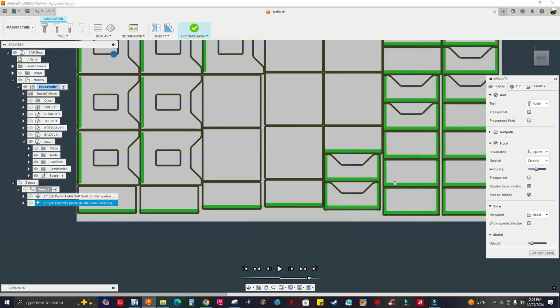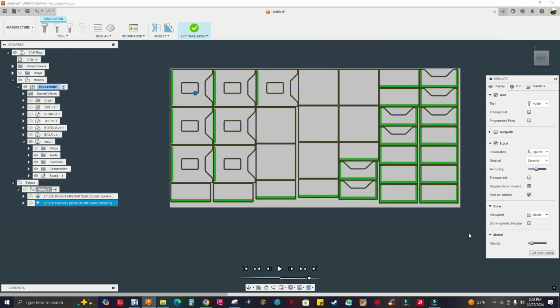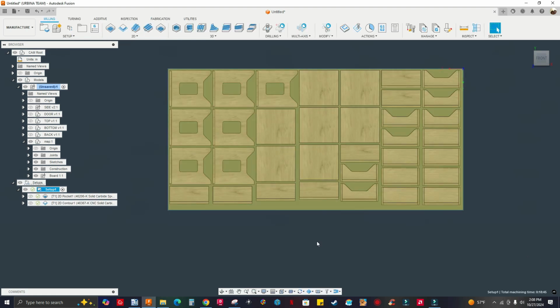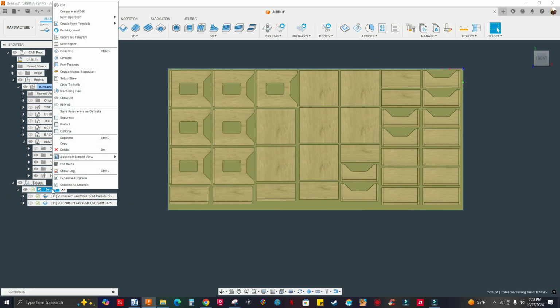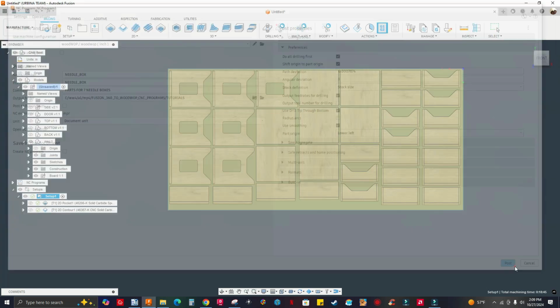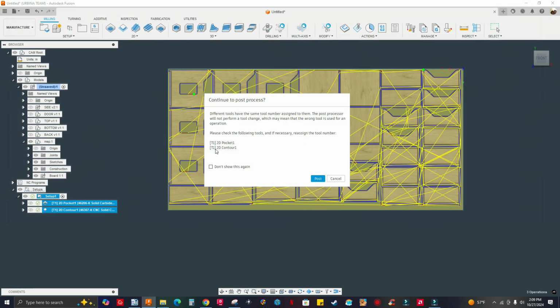So I'm ready to post process this program, and I'm going to open it up in Woodwop 5.0. Right click, setup one, post process, Woodwop, inch, yep. Post. Both tools are tool one. That's fine because that machine at work doesn't have a tool changer. For you, it's going to be whatever tool number you have set.